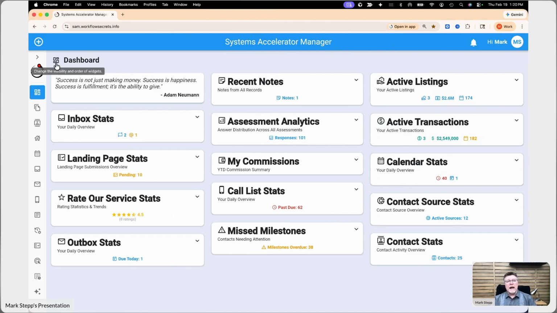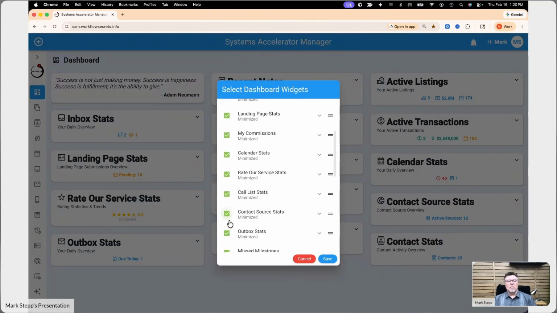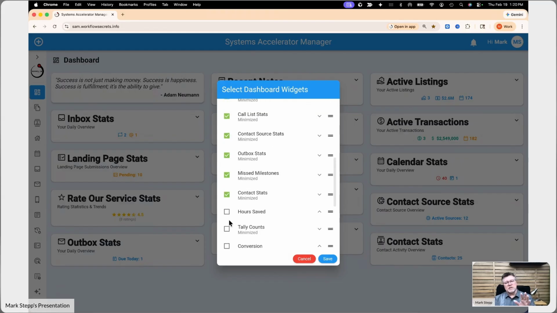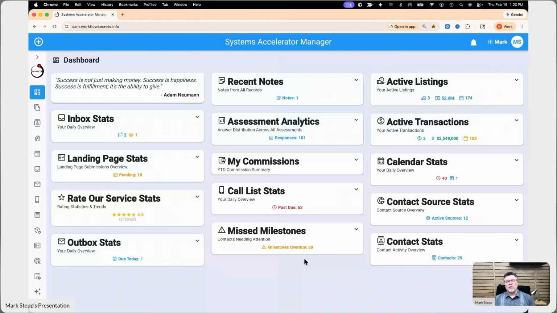You still have the ability to come up here and change some orders here, or choose to turn on or turn off widgets. There are lots of widgets that we've got in there, some that you may not be using. If you don't use it and you don't want to see it, just uncheck it, get it off your dashboard until it's time for you to start using that particular piece.